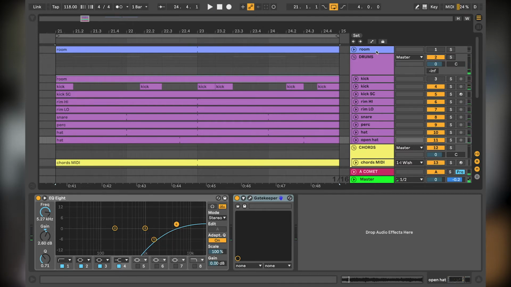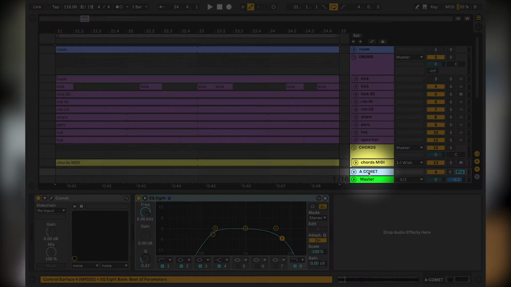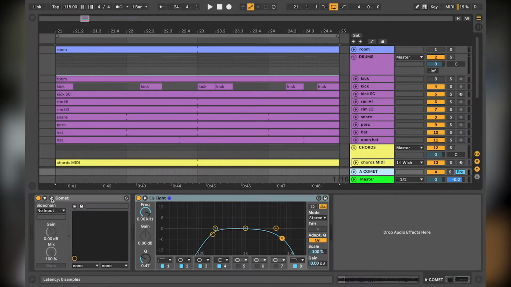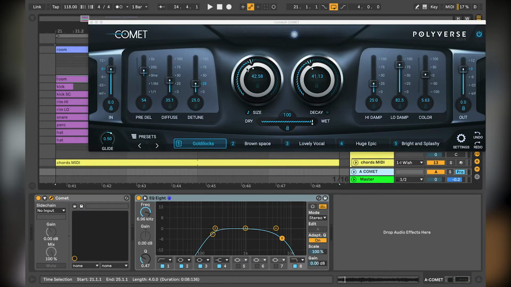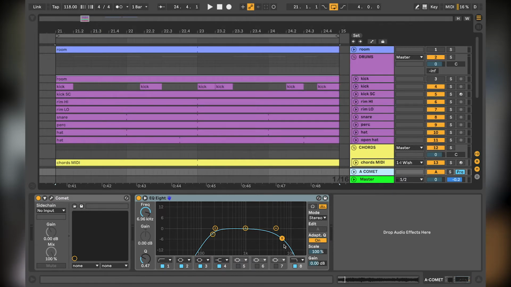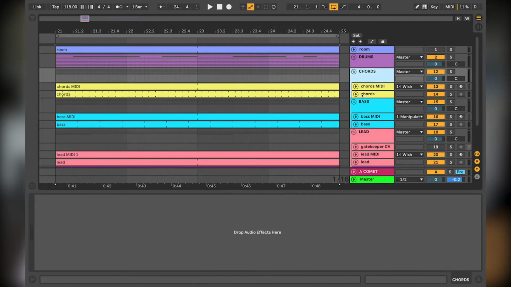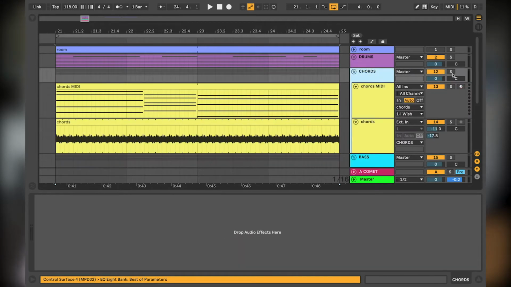And that reverb that you're hearing is just on a return track right here. So I have one instance of Comet. It's got a relatively big size and a bit of decay on it. And then I just rolled off some lows and highs on the reverb. Okay, let's move on to the chords. So for the chords, let's solo that up for a sec.